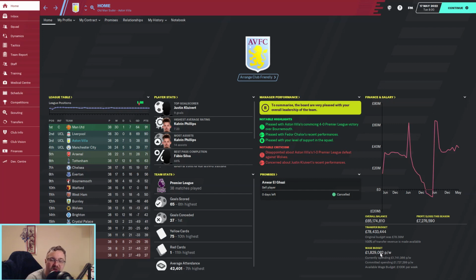Obviously, you can see the transfer budget and your wage budget. So we've got 80 million pounds to spend next season in the transfer market, and we've got a wage budget of 1829, but we are spending about 1727 of that already. So we've got to work on that, but we'll be buying and selling players and that sort of stuff. So that's the first page you'll come to.